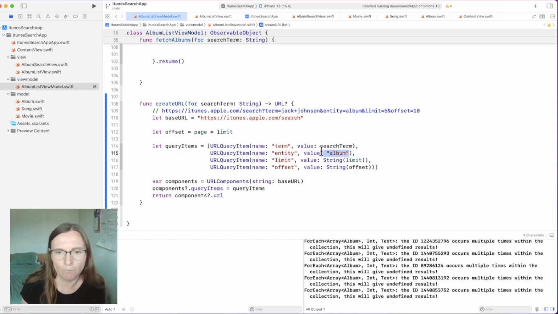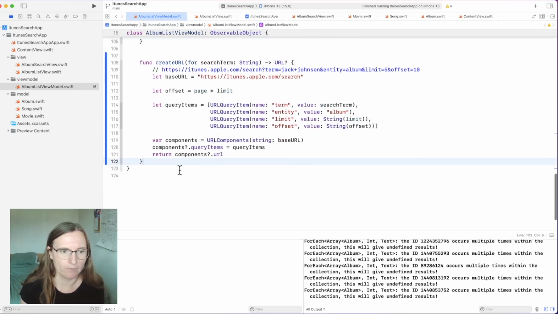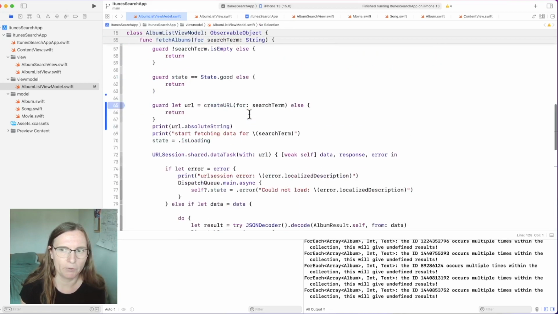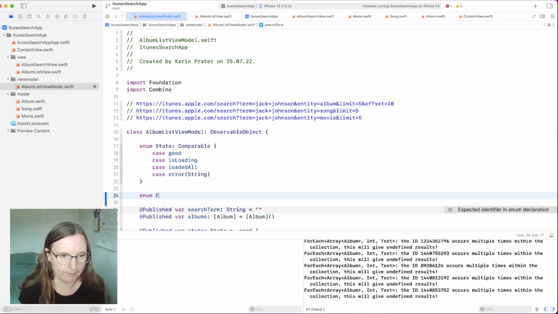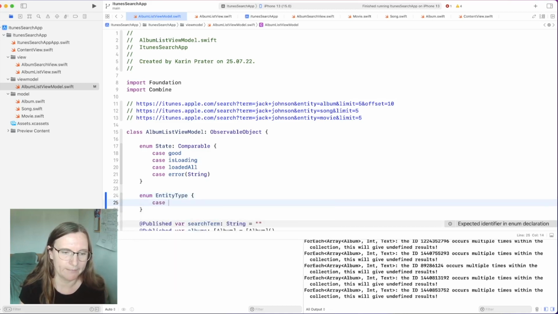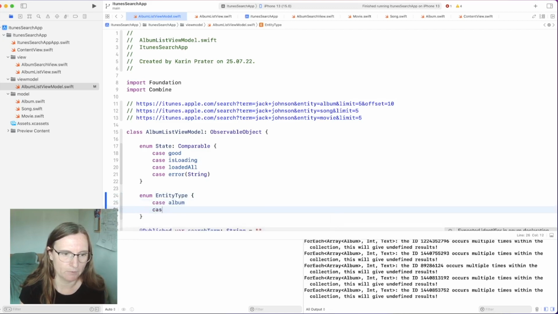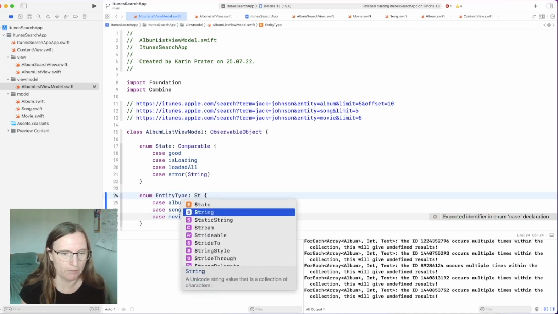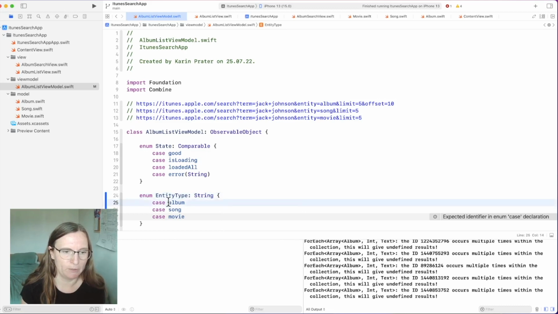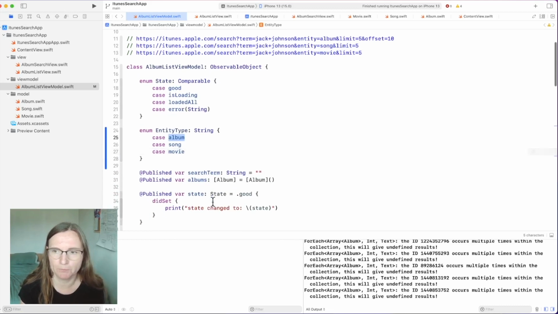So maybe we should make this a little bit more reusable. You can create an enum of type. Okay, I'm going to add this at the beginning here also, and we have to decide if we leave it or not. This is the entity type. So we have 3 cases of album, song, and movie. And I need to have the string value, so I'm using here string, and now it gives me the string value. The raw values will be strings.